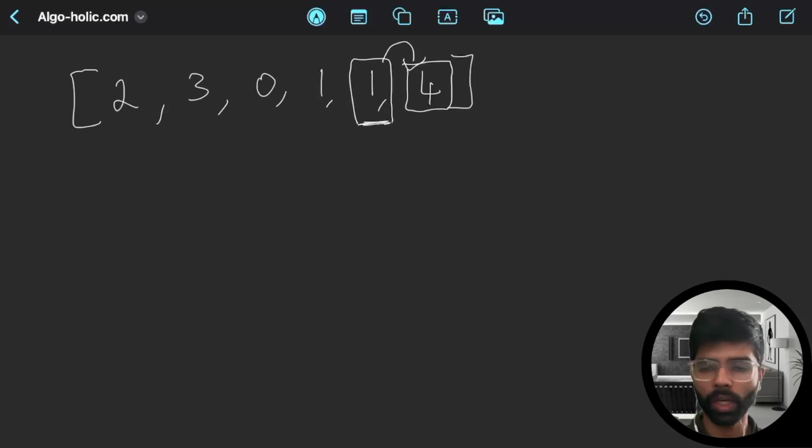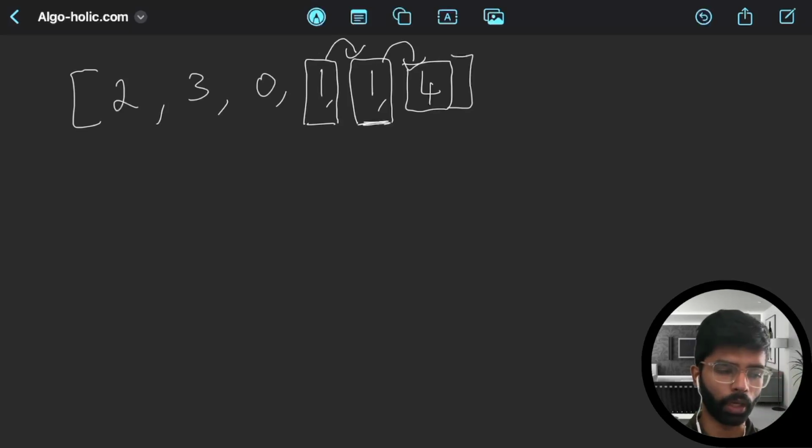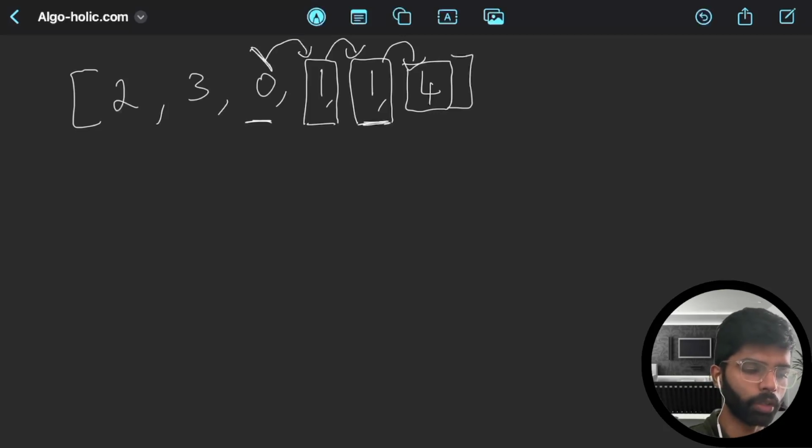So if we reach 1, we also know that we can reach 4. Move to the previous index. Can we reach the second one from the first one? Yes, we can, like this. So let's move the goalpost. We are trying to aim this one now. Previous index, can we reach 1 from 0? We cannot, so we are not moving the goalpost.